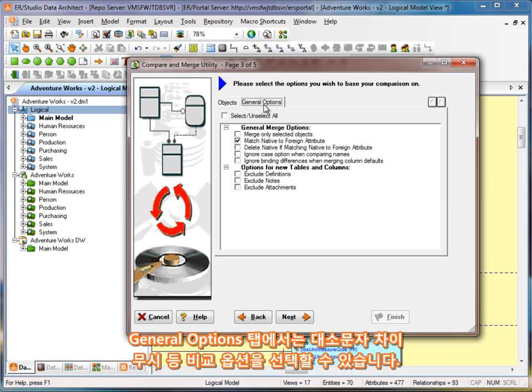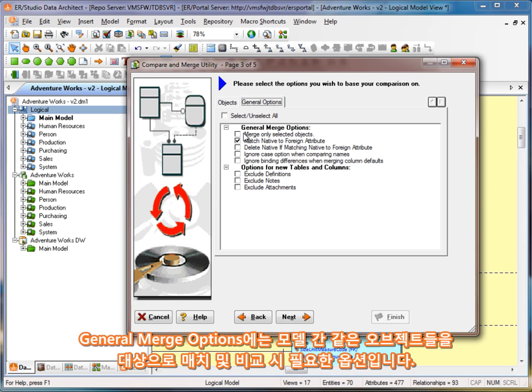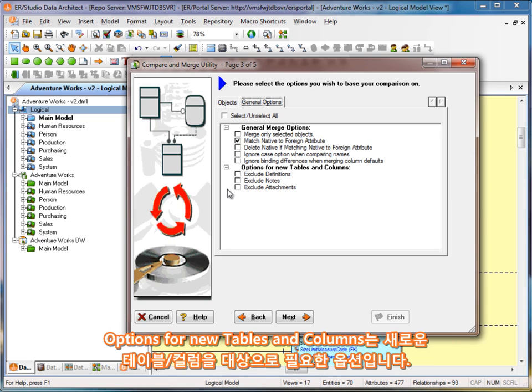Under the general options, we have some options that would ignore case when we're comparing names, and ignore binding differences for defaults. There is also merge only selected objects. If we knew that we changed just a couple objects in the logical model and selected them before we launched the merge, we could check this and it would match those up against the same objects on the target side. And for new tables and columns, we could also exclude any text here like attachments, notes, or definitions. The use case here is if we had different definition text between the logical and the physical model.